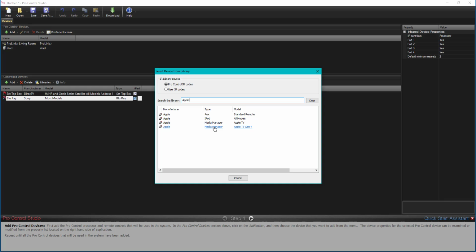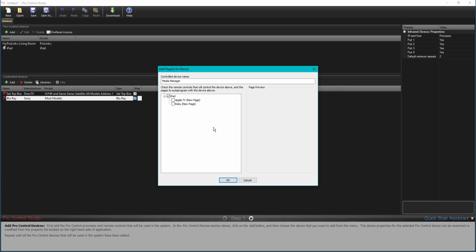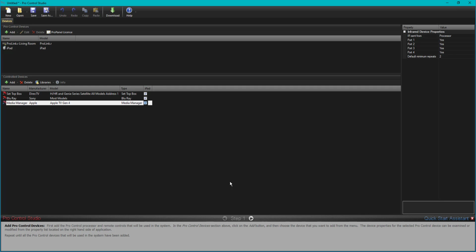And then for my next device, we're going to add in an Apple TV. And you'll see Apple TV Gen 4. We click on that. Once again, it's going to ask us which media player page we want to create. It gives us a choice between Apple TV and Roku. Since we're doing an Apple TV, we'll click on that and we'll click OK. And that page has now been created.